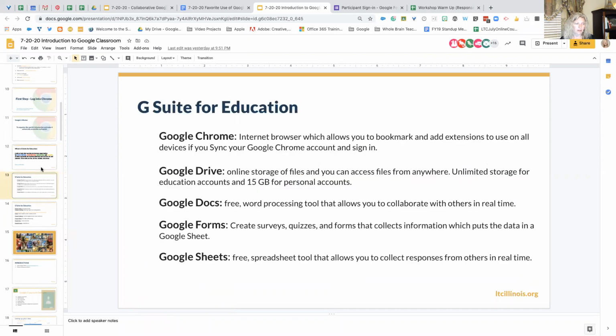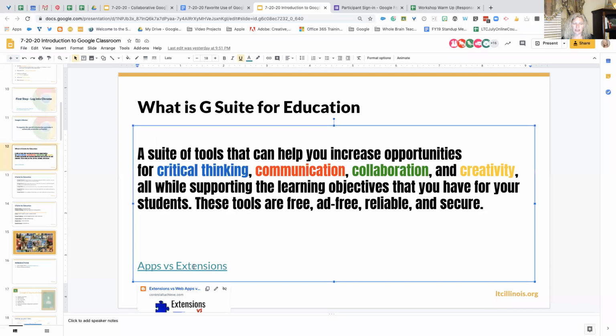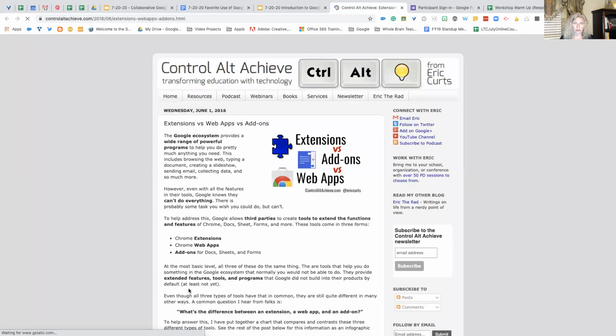But if you look right here with this, apps versus extensions. So if you hear throughout this workshop today talking about apps, so far we have talked about Google Docs, that's an app, Google Forms, Google Sheets, Google Classroom is an app. It's a software application that you can access to help you do different functions and use different tools in your classroom.